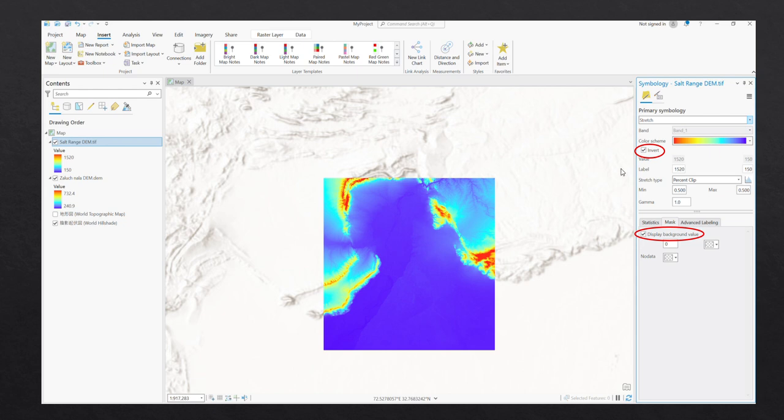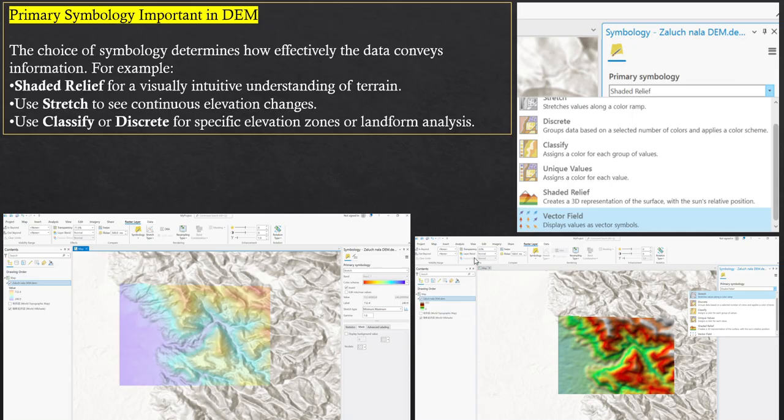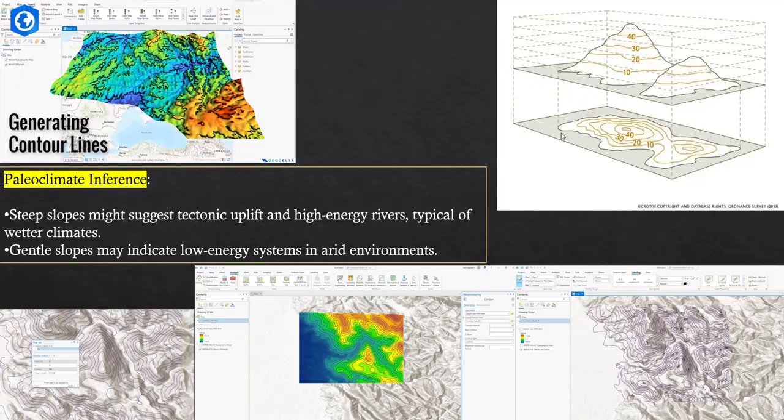For example, this is the DEM file. So this is the invert option. Invert option means that you can change the color. Display background means you can remove it like this kind of stuff. And there is another, the transparency option, with which you can reduce the transparency and show the topography below. Another is the primary symbology, which is important, so there are different symbols of the DEM file. Now we are in the stretch form. Whenever you go to shaded relief, you will see like this. So they have different uses and different DEM file variations.